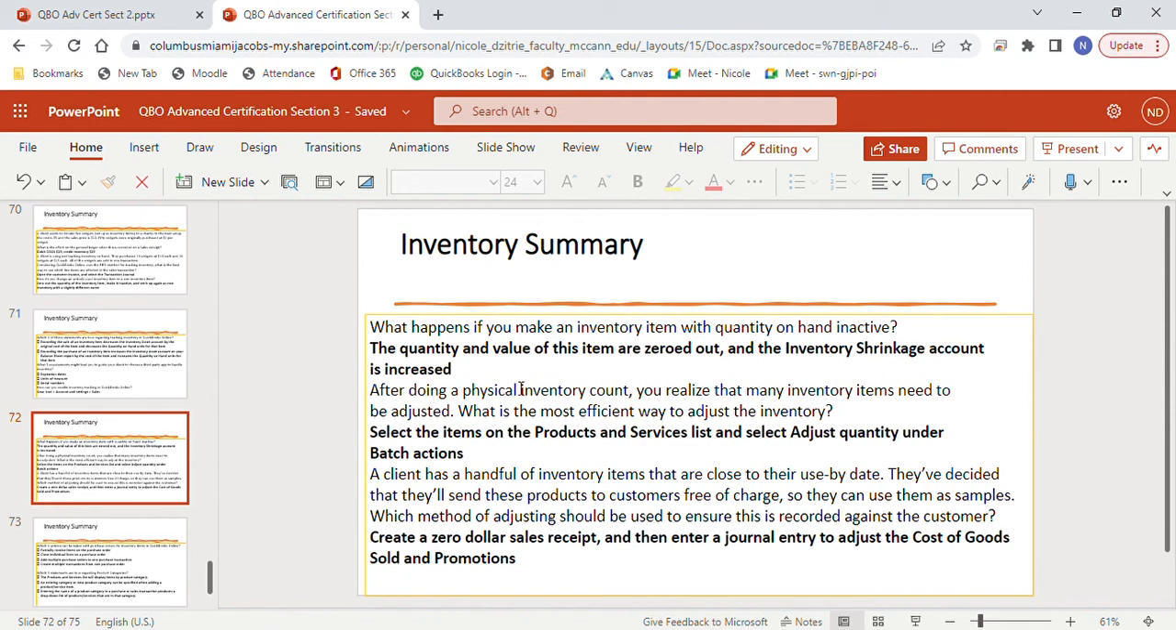After doing a physical inventory count, you realize that many inventory items need to be adjusted. What is the most efficient way to adjust the inventory? Select the items on the product and service list, and then select adjust quantity under the batch actions.